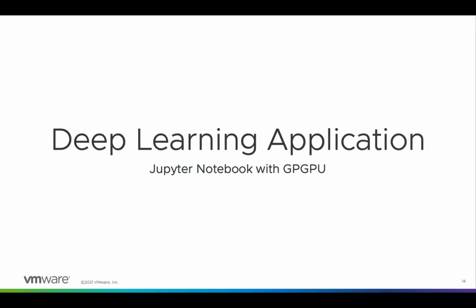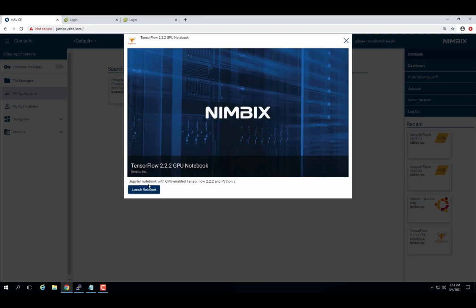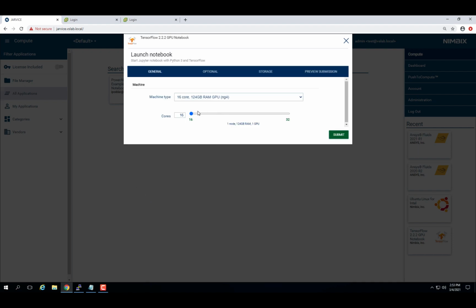The last example shows how Jarvice and HyperHub can be used to provide a GPU-enabled TensorFlow Jupyter notebook to a data scientist to run deep learning jobs.